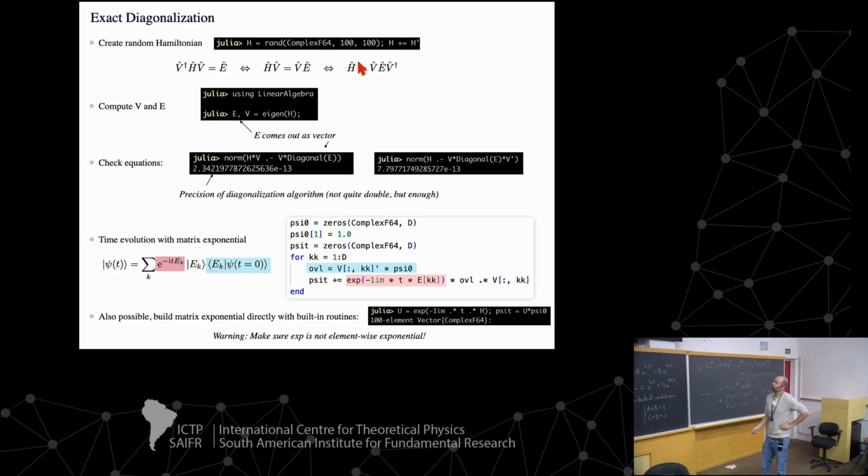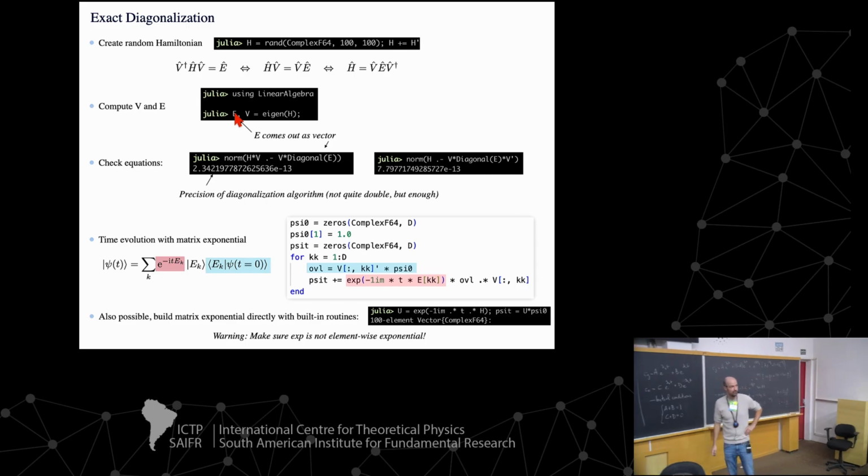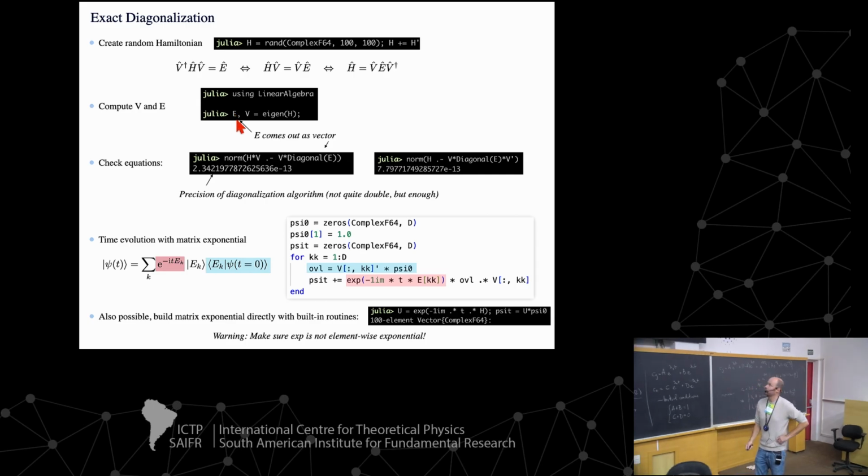And then in Julia, one uses some linear algebra. For example, diagonalization is given by this function, which gives me back two things. It gives me this E, the diagonal matrix, which here will just be returned as a vector of eigenvalues. And it gives me this matrix V, which is the thing I really want. And then I can just check these equations.